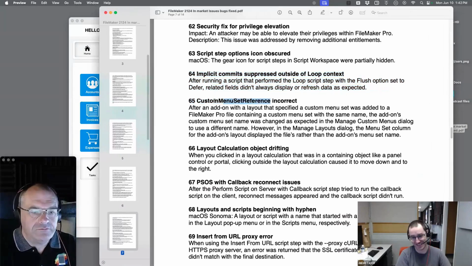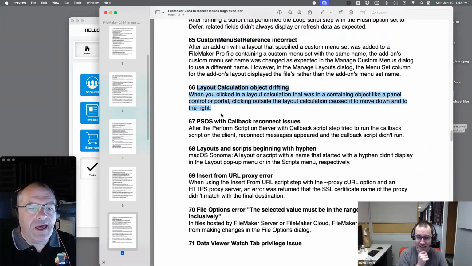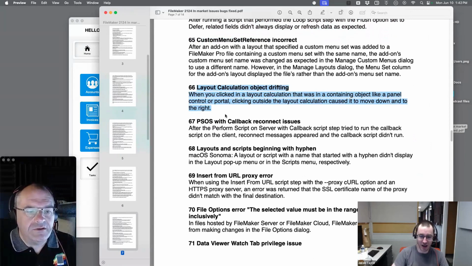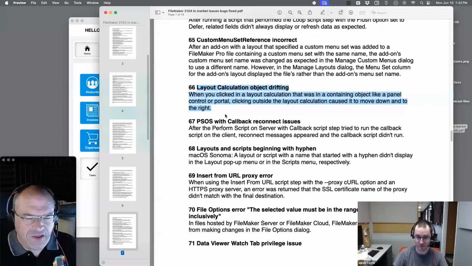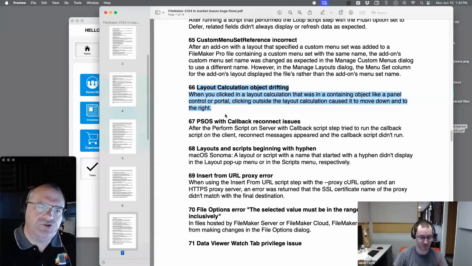Custom menu. I don't use them. I'd recommend you don't use them unless you have nothing to do during your day. Layout calculation objects drifting. Oh, LCOs. So if you kept doing that, it would keep moving. Drifting means that it's cumulative. It keeps doing it, so it keeps moving itself on the layout. So layout calculation objects, I haven't used them too much. They were new in FileMaker 20 in general, right?